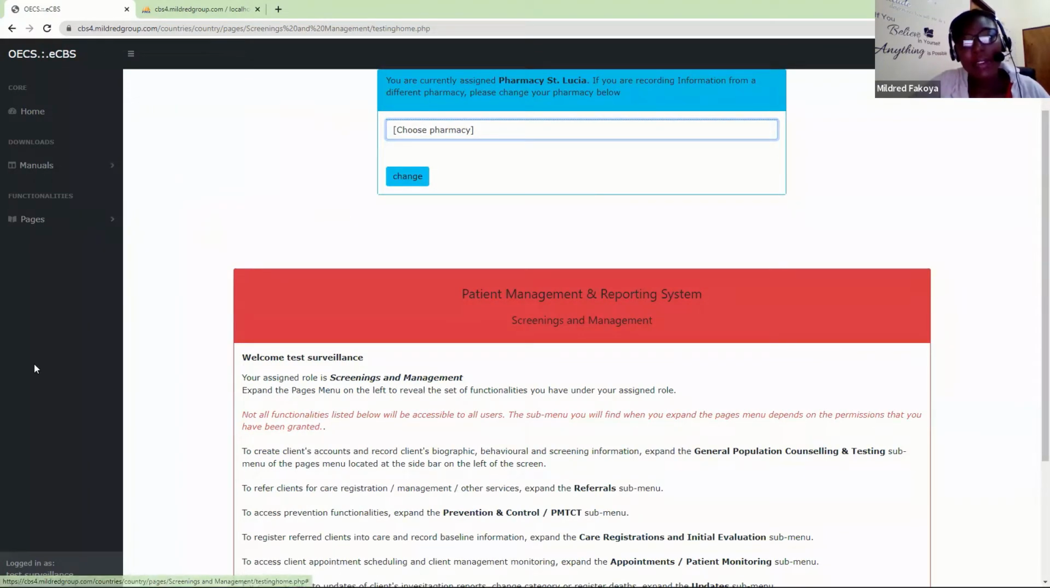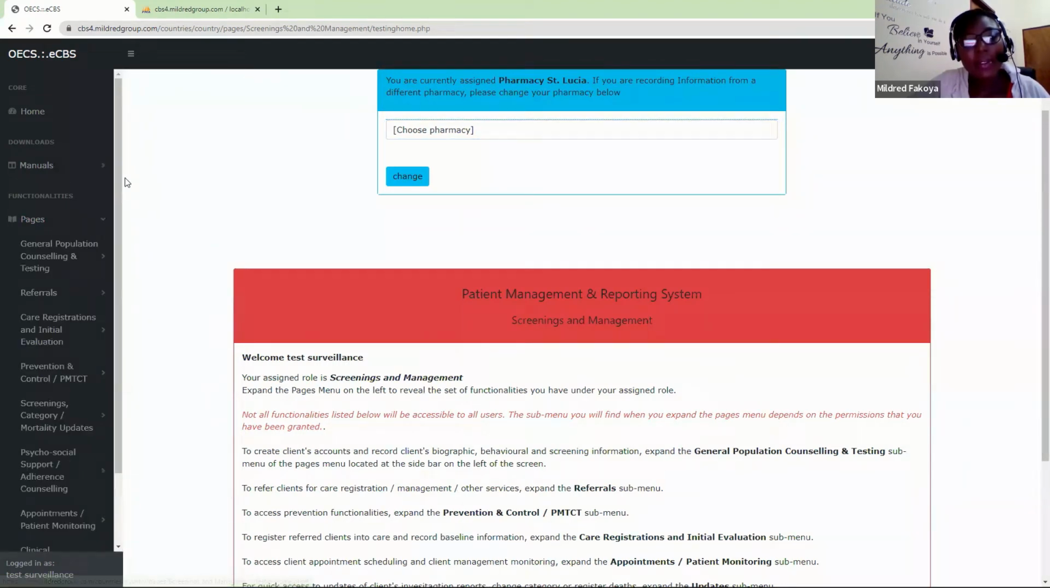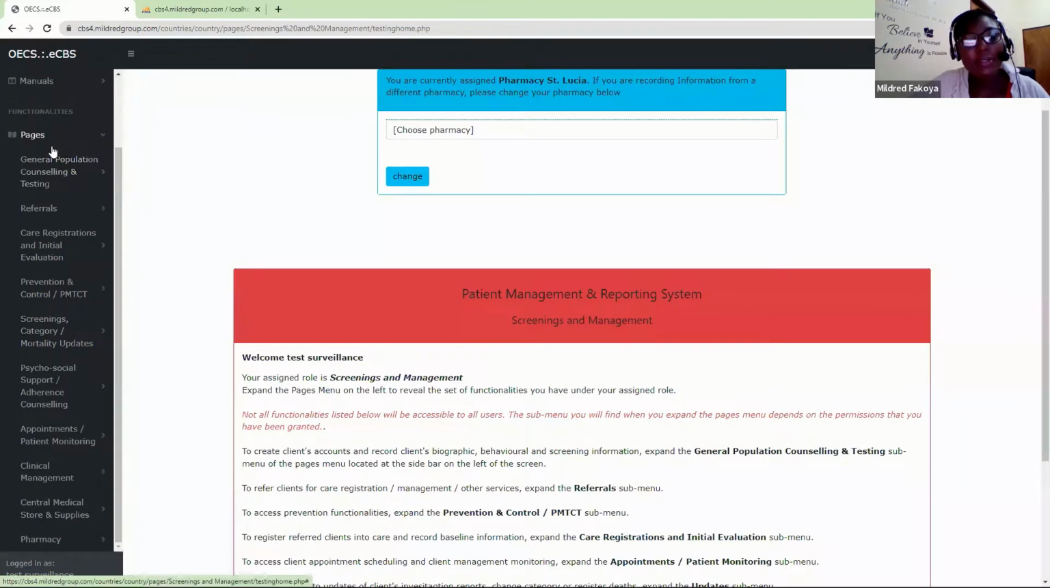On the left side of the page, we have the pages menu. When you expand this menu, you will find a list of menus to other functionalities. The menu you will see here will vary from user to user, and it's going to be based on the permission you were assigned, and your permissions are based on your job function. So you hardly get one user who will have all of this displayed.